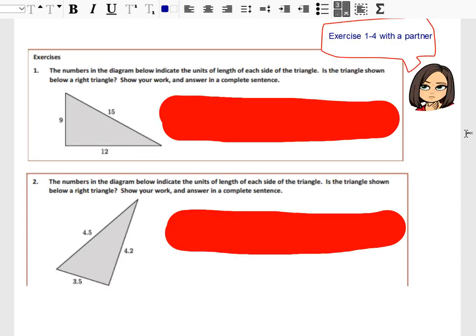Okay, I want you to grab a partner and work numbers 1 through 4 with a partner. So you're going to pause the video and work numbers 1 through 4 with a partner. When you come back, I want you to be able to check your answers. So go ahead and pause the video and then come back and check.